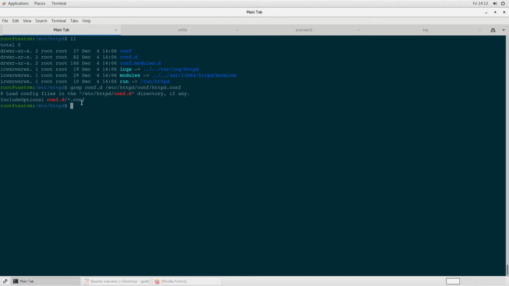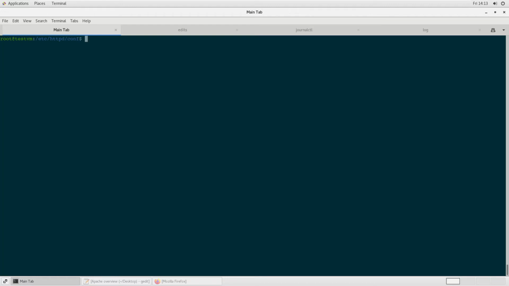You're going to want to have one file per website so that you can troubleshoot them easier. So, all right, I'm going to make a backup of the main configuration file. Copy. And going to go back.